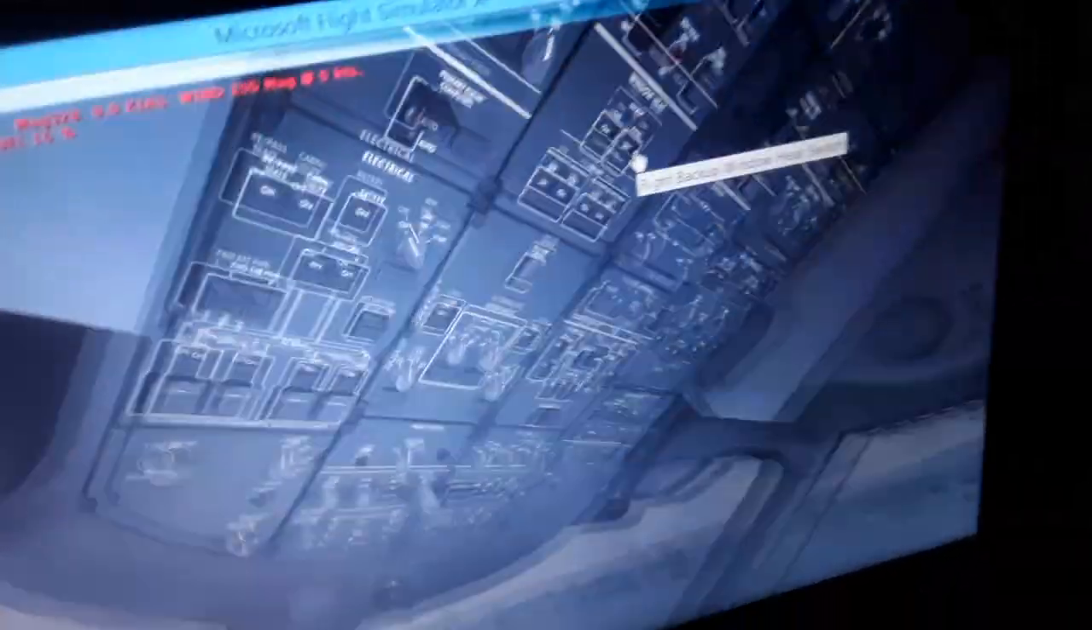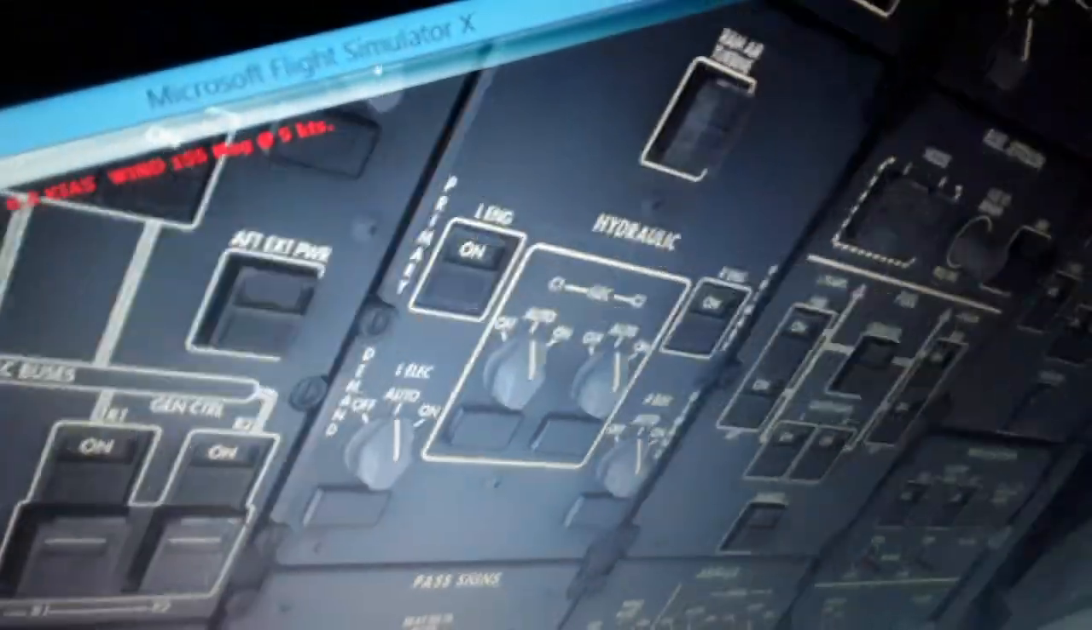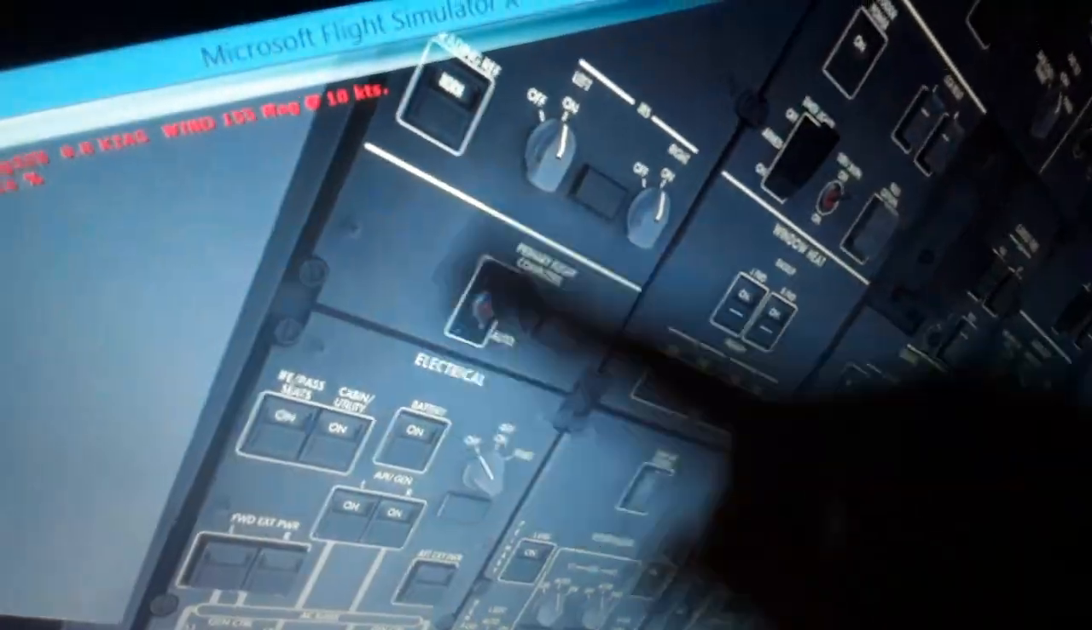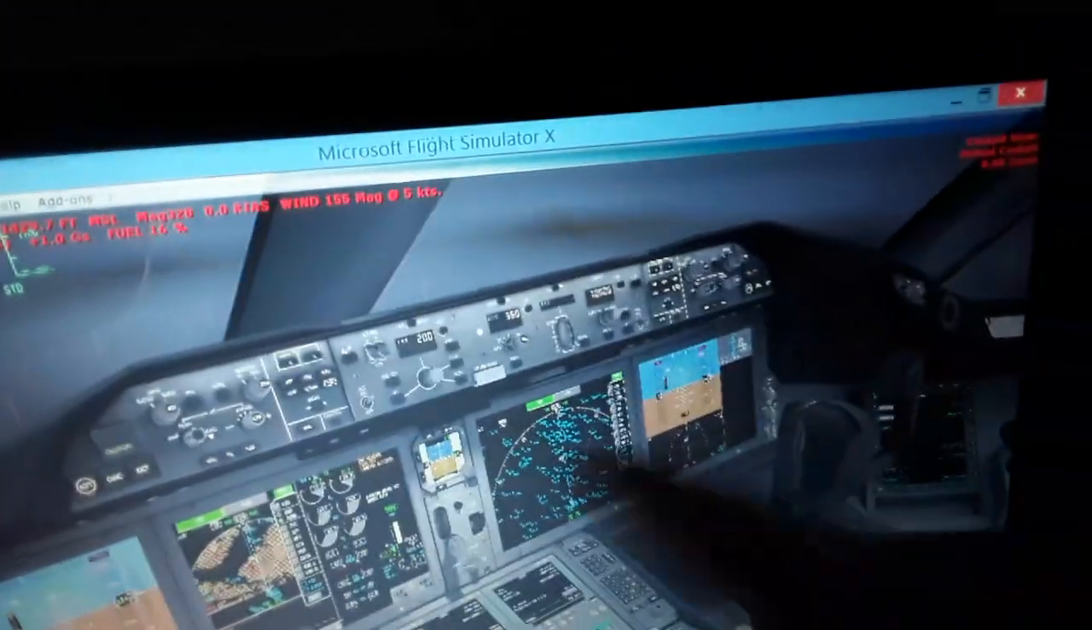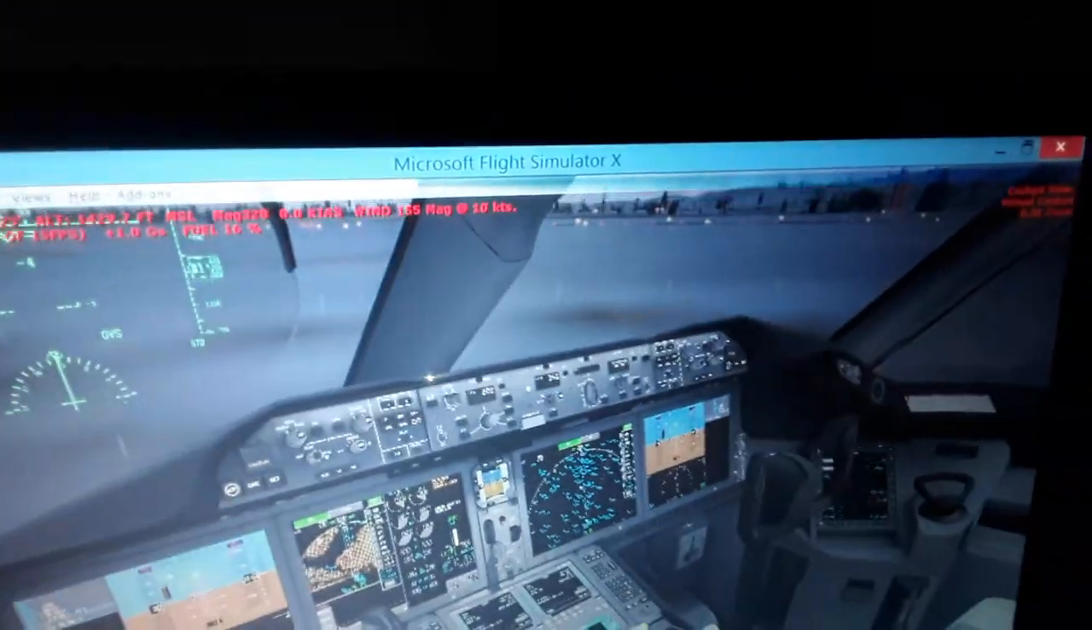So you're gonna see here, I just show you the overhead panel, the hydraulics over here, how we're gonna use them. You can see the hydraulic pumps. If we have failure of the hydraulics, it will degrade the flight control computers. Also the auto trim, the autopilot will be.